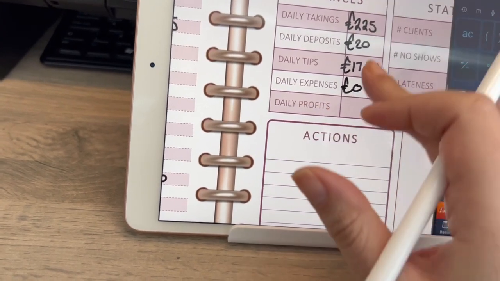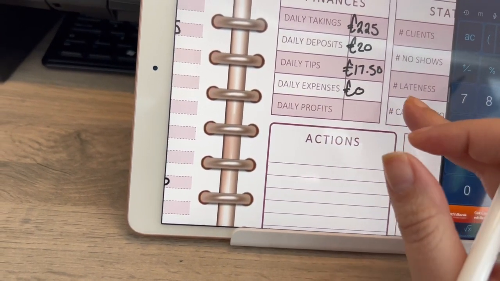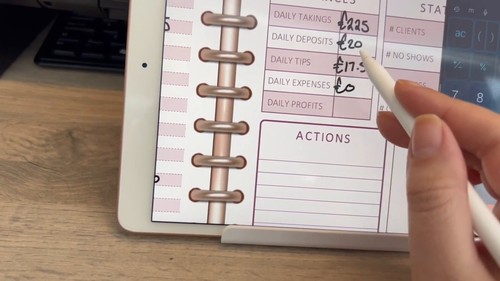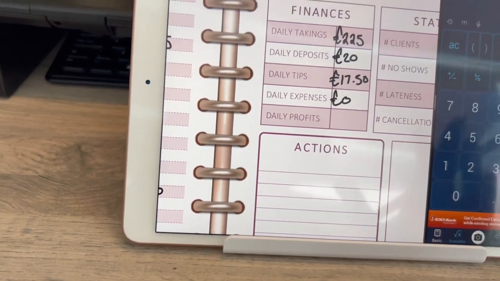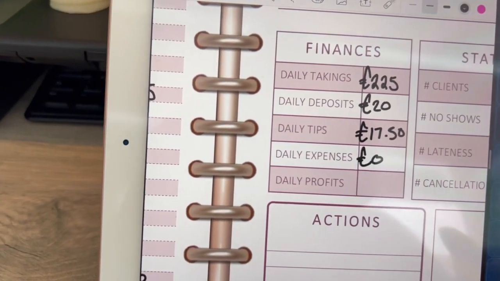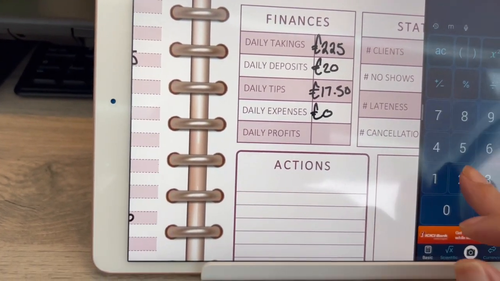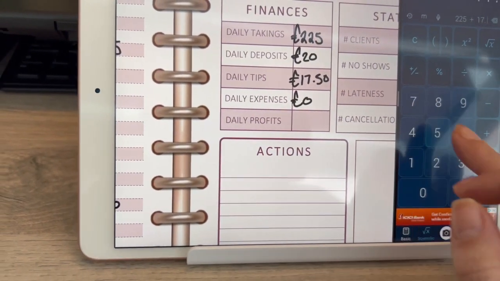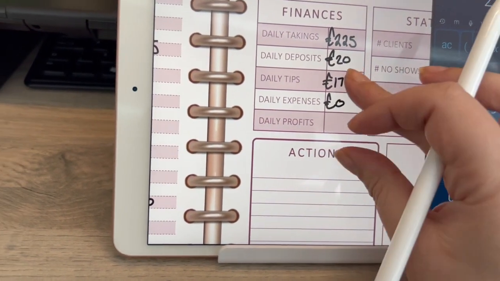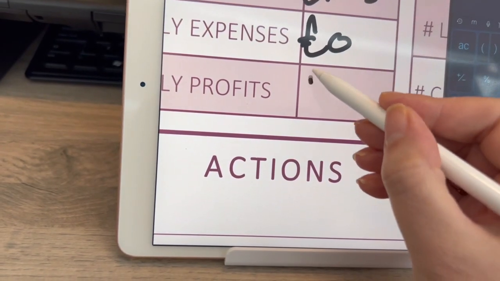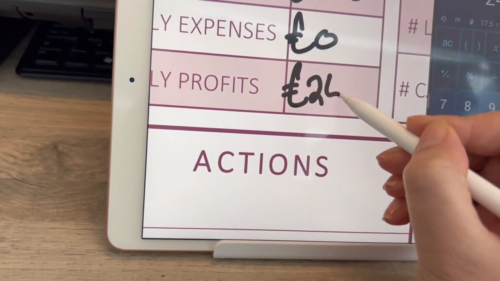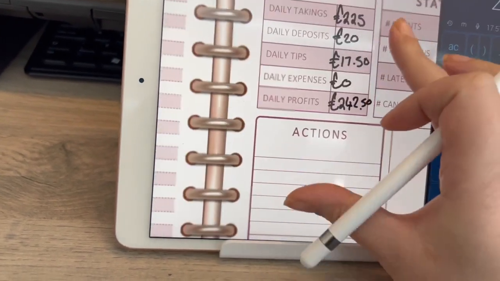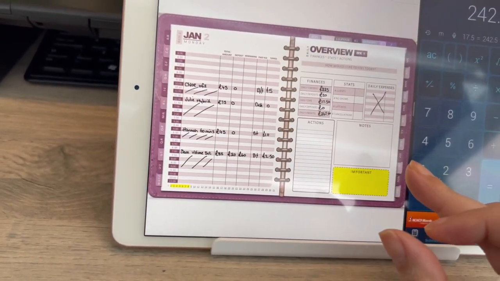So then what's my total pre-profits? Because I've already taken the 20 quid previously, I'm going to exclude that. Now, obviously, you can do however you want to operate. So we've got 225 plus the 17.50 with our tips that we earned today. We've taken a total of 242.50. Now, clearly my pen is too big, but you get the drift.